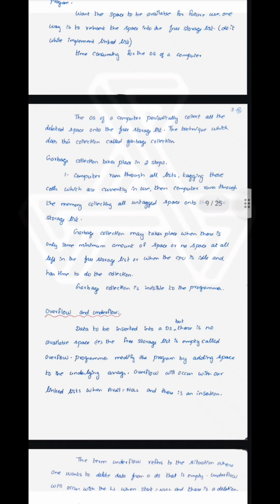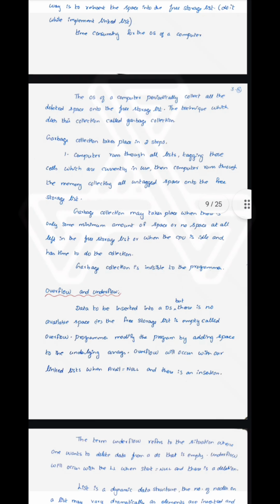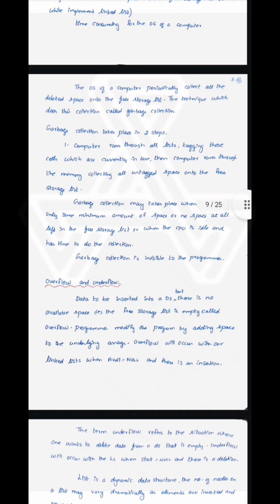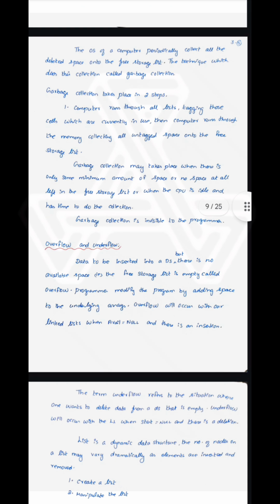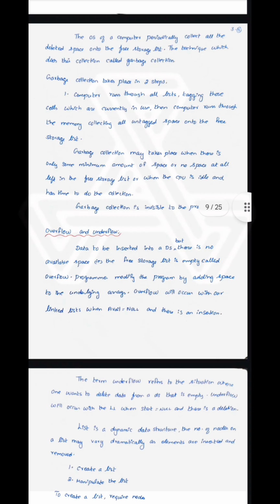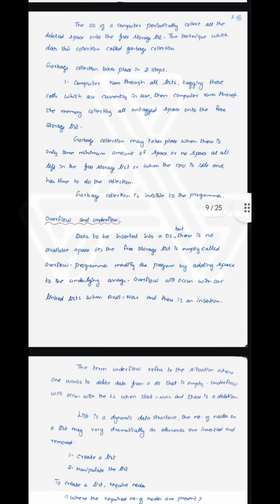Garbage collection takes place in two steps. The computer runs through all the lists, tagging those cells which are currently in use. Then the computer runs through the memory, collecting all untagged spaces onto the free storage list. Garbage collection may take place when there is only some minimum amount of space or no space at all left in the free storage list, or when the CPU is idle and has time to do the collection. Garbage collection is invisible to the program.